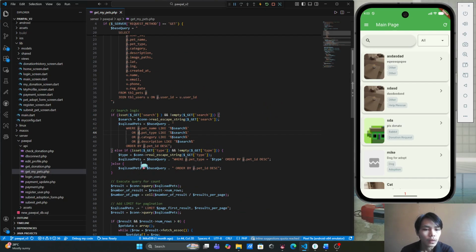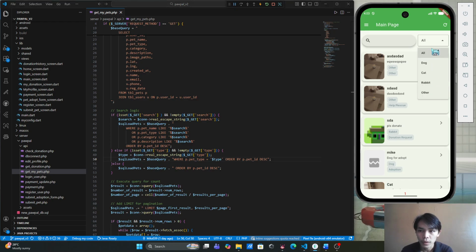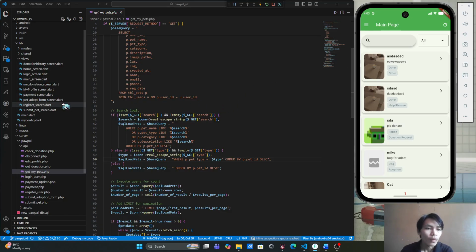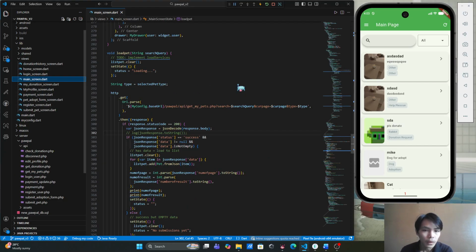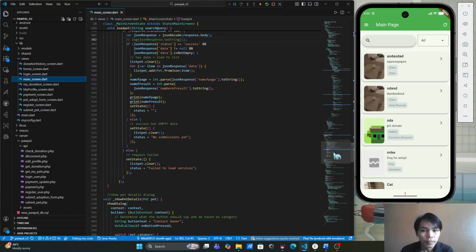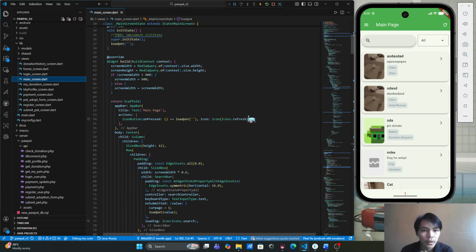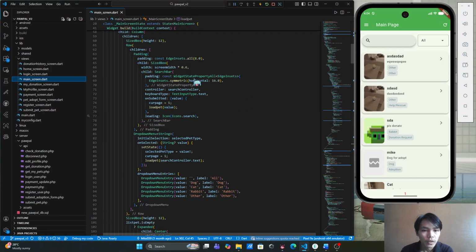Then next is the filter feature. The code is around here, where we search where the pet type is similar to what we chose here. So let's go back to the main screen. Up here is the UI.